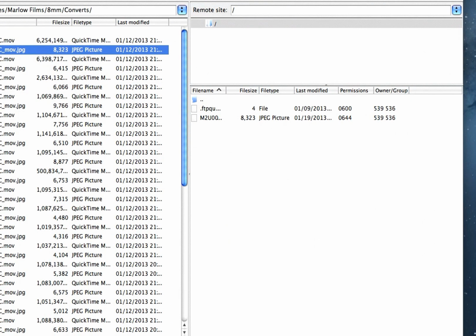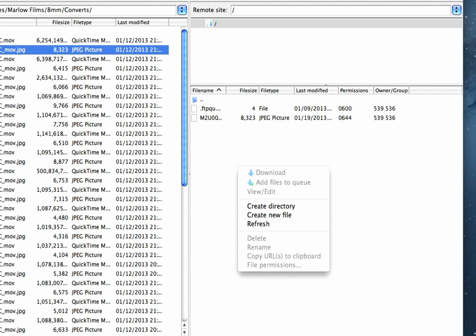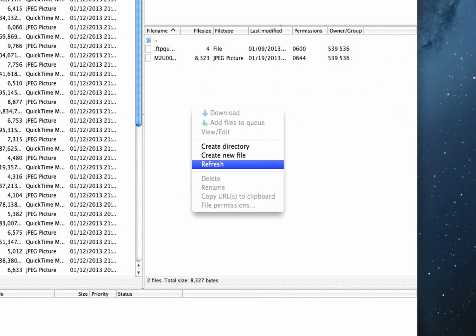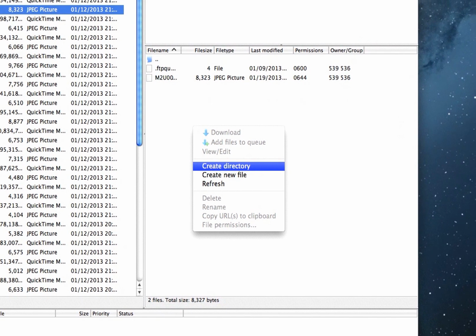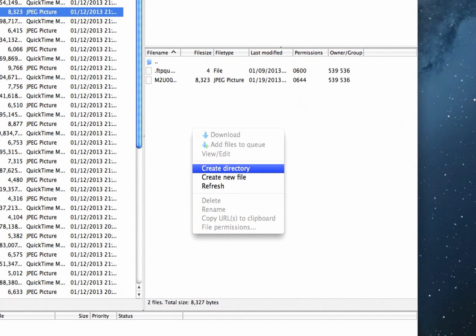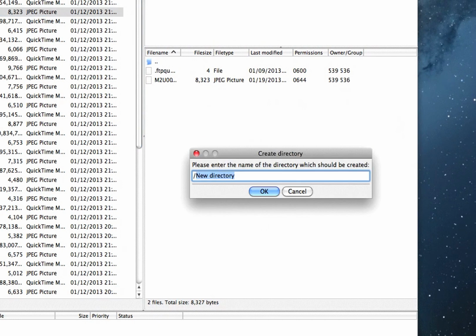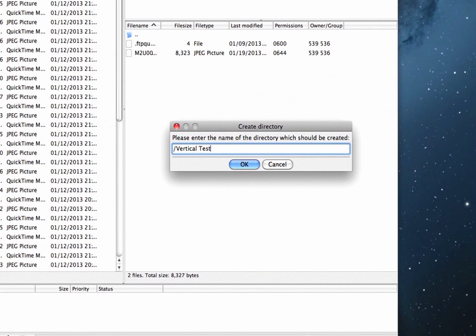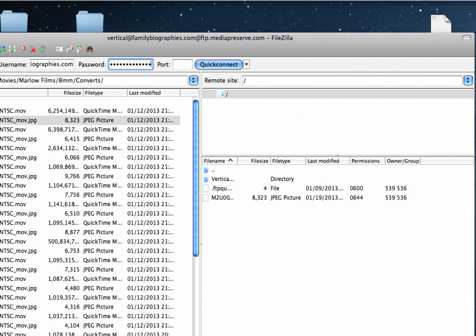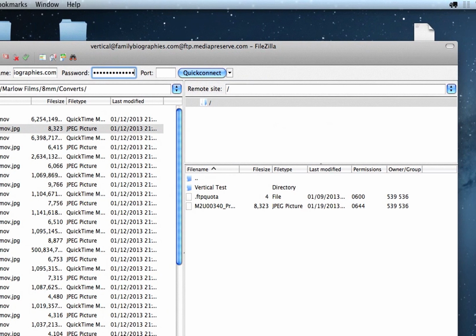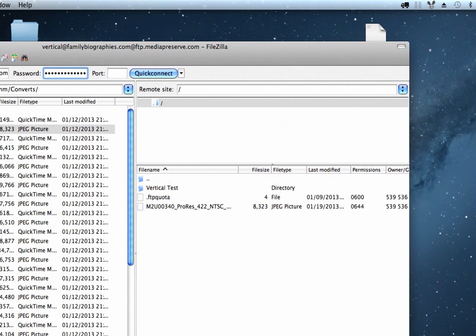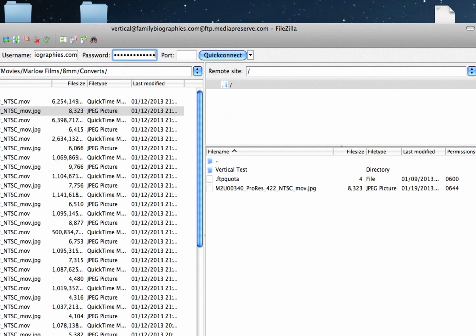If you've forgotten to do that, you can right-click in this area here, and you'll have a menu which will allow you to create a new directory. So you click on Create Directory, and at that point you can name it. We can call this one Vertical Test, and click OK. You see now, and let's slide this slider over so that we can see the names better. And we have Vertical Test folder.